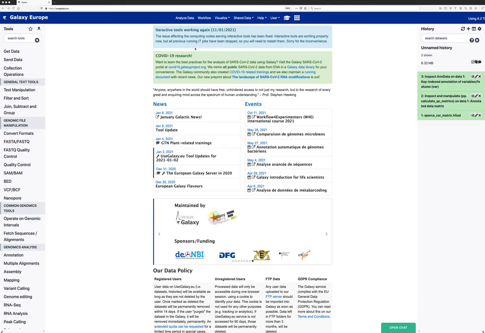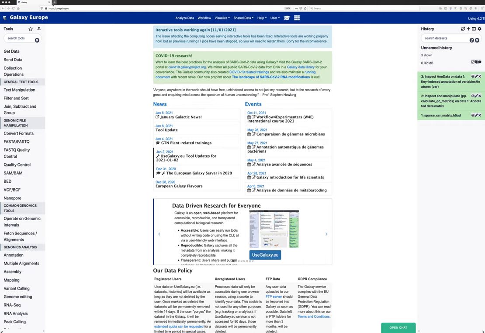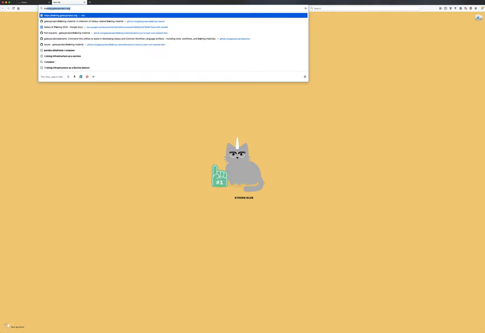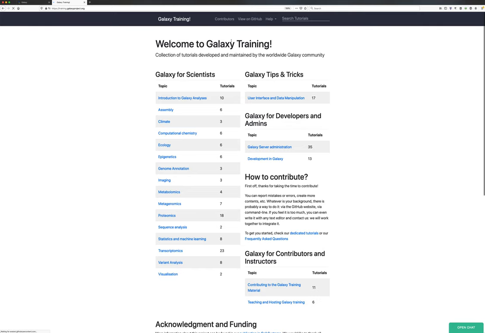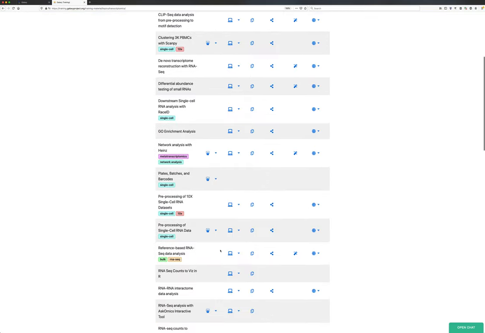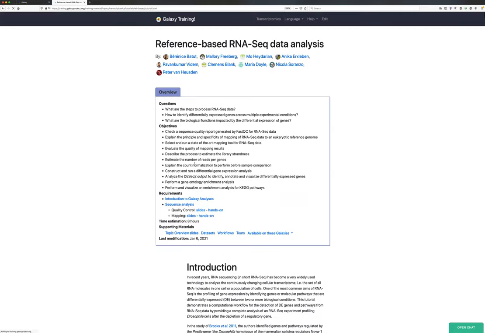So the tutorials, you can find that on the Galaxy training materials. So you can open a new tab and type training.galaxyproject.org. You will be redirected to this page where you have all the tutorials listed. You go to transcriptomics and then you go to the reference-based RNA-seq data analysis. You will have these tutorials.